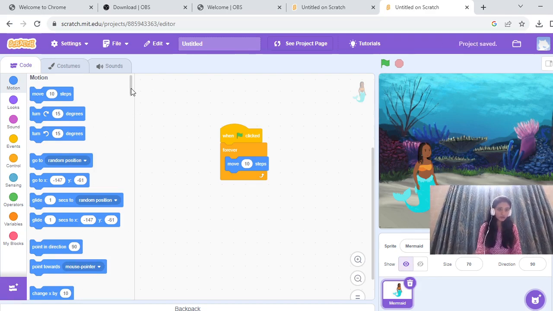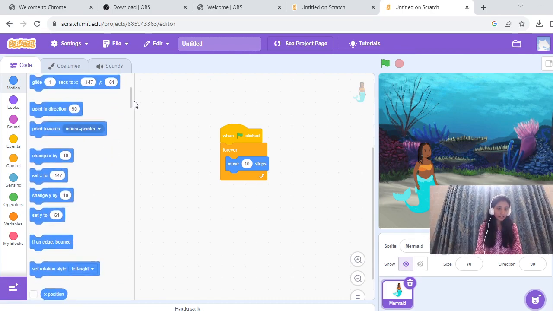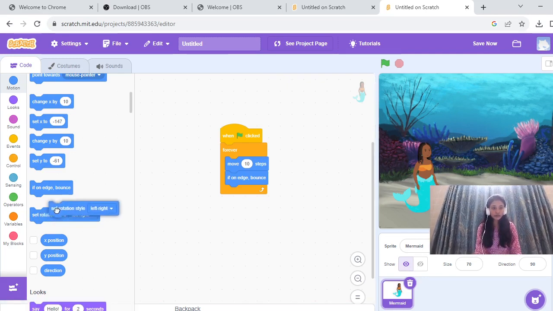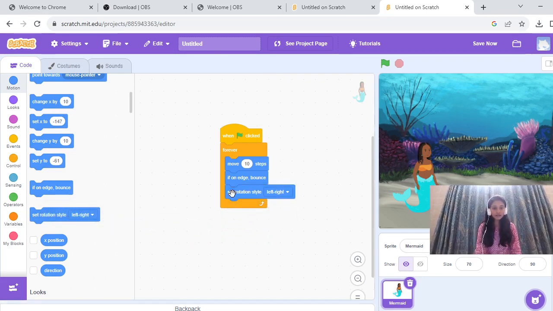Then we will scroll down the blue blocks, and I want this instruction, "if on edge, bounce." I'm going to drag this instruction and put it down after the previous one. So whenever it touches the edge of the screen, it will bounce back. We will see how it works when we run the program. And then the last instruction I'm going to put is "set rotation style." I want the rotation style of my mermaid to be left-right. It should move left and right, not in any other direction.